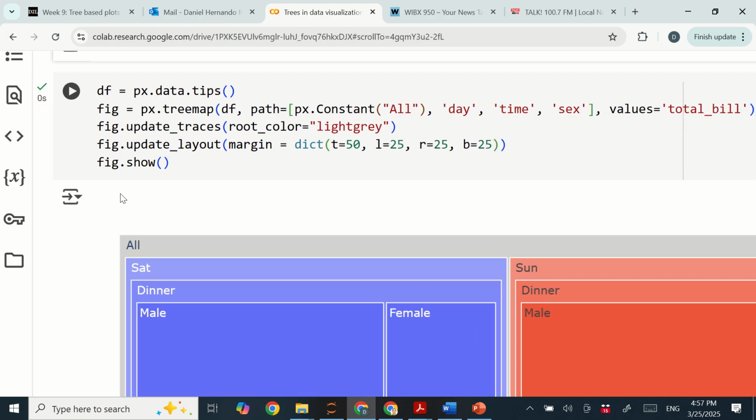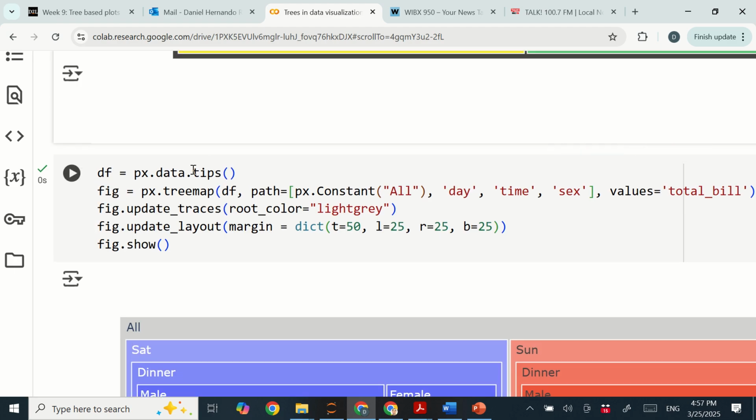So remember this data set, we have used it before, tips. It's a data set where we analyze the tip that was given by a customer. So we know some variables such as the day, the time, whether it was dinner or lunch, and even the gender of the person. So let's create the tree map, but please notice that here we have 3 variables: day, time, and sex. This thing that you see here, I'm gonna remove it and then I'm gonna explain it to you.